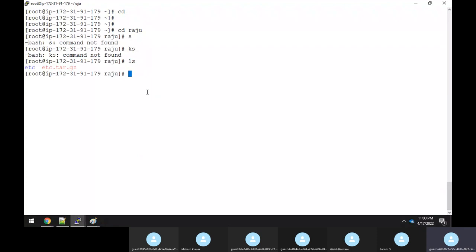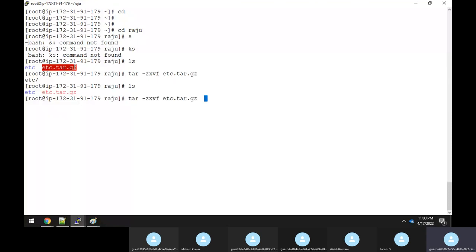Whenever you have a tarball and you extract it, suppose you're extracting it here. When I do tar -zxvf and specify the etc tar file, it is getting extracted here itself. Suppose you say, no, I don't want to extract here, I want to extract somewhere else. Then you have to give the hyphen capital C option, say /home/Girish. I want to extract there, and it will go and extract it there.